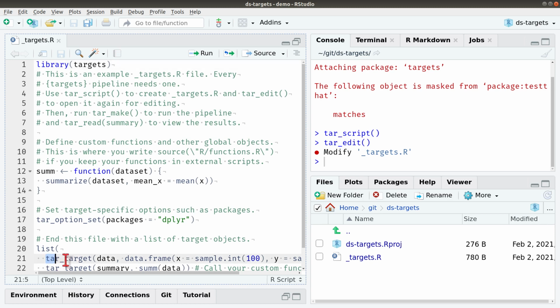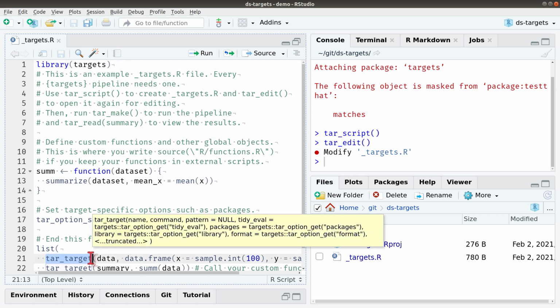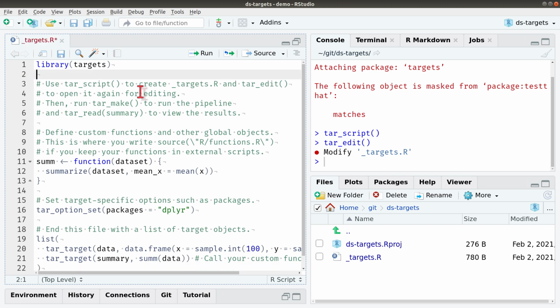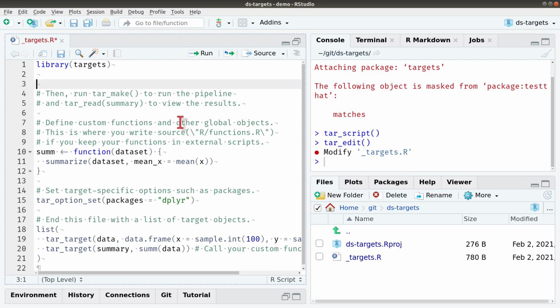For example, this function here, which starts with tar_, is very clearly a function that comes from the targets package. To get that function to work, we do need this line here. So I'm going to be removing lines here to clean this up and leave the bare bones structure of the file exposed to your eyeballs. So this is basically done. What we did is we called the function tar_script, which created this file, and we called the function tar_edit, which opens the file.